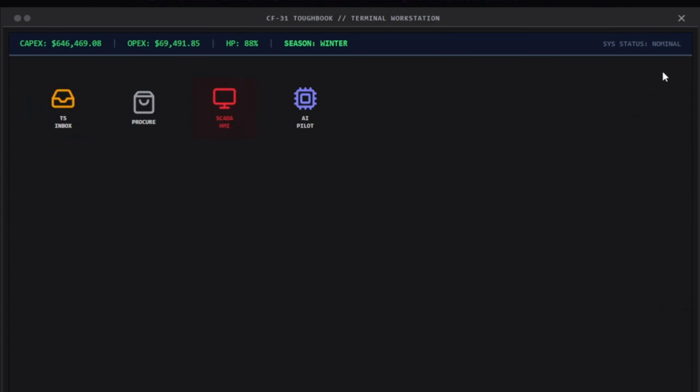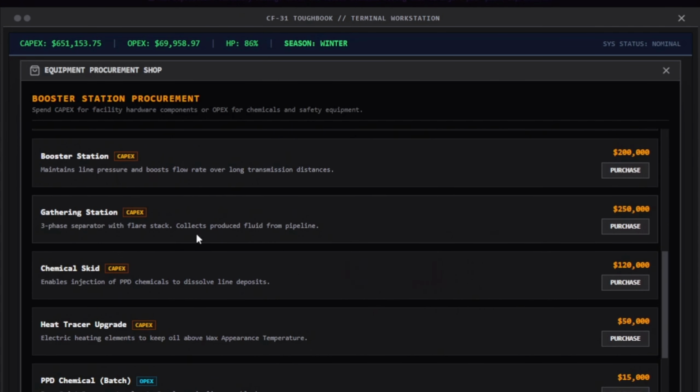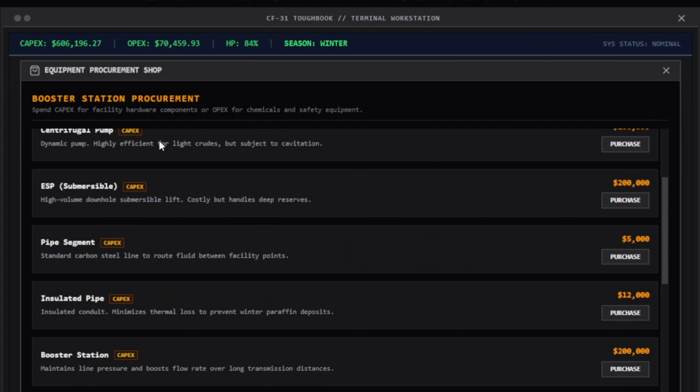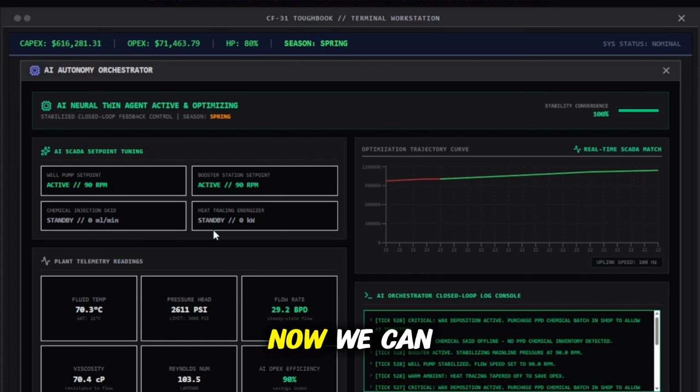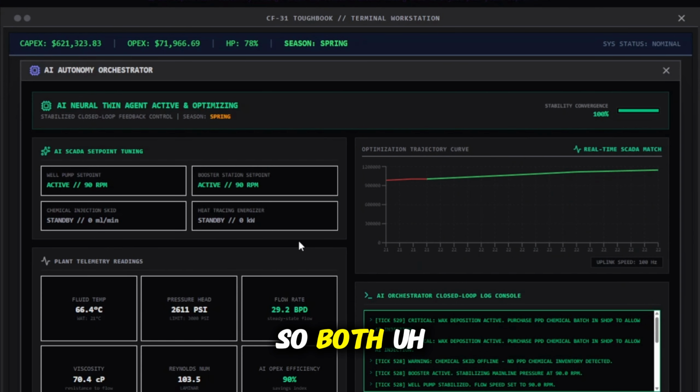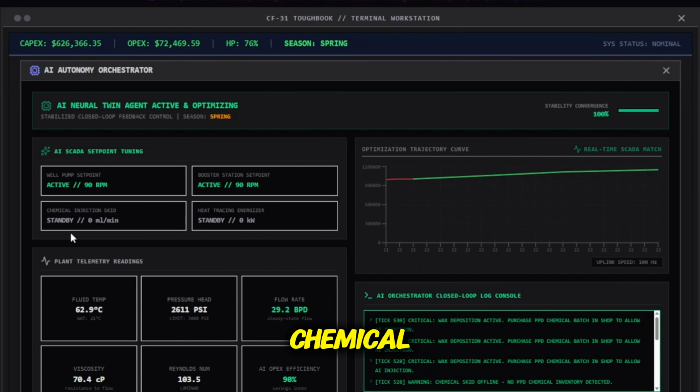And as we need it, we buy the heat tracer. All right, now we can see heat tracing too. Now as it's spring, both the chemical skid and heat tracer are turned off.